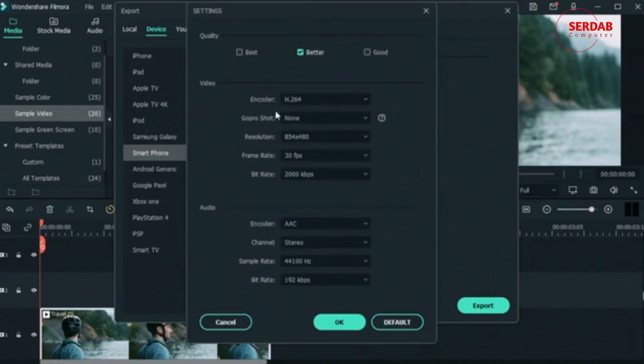Quality, go for whichever you prefer. Video, you can choose the encoder, H.264, MP4. GoPro shot, you can adjust the video quality if this is a GoPro video. Ours isn't. Change the resolution, change the frame rate, the bit rate. And as for the audio, you can change the encoder, change the channel and all that. If you're new to this, I recommend leaving the default settings that comes with each of these things. So if you go for best, the bitrate is changing, and yeah, let's hit OK.